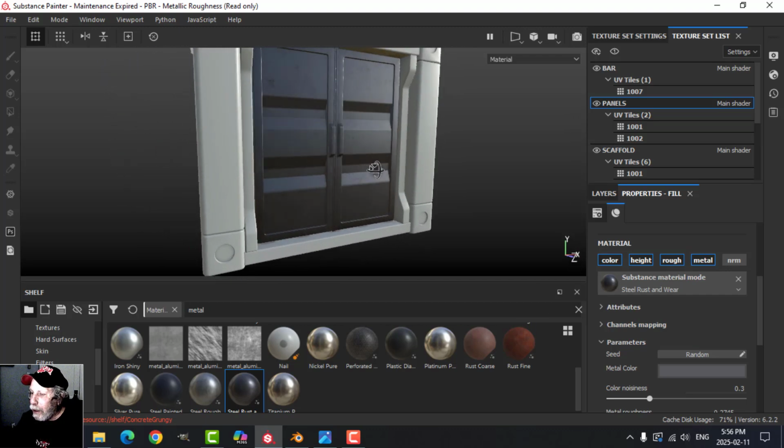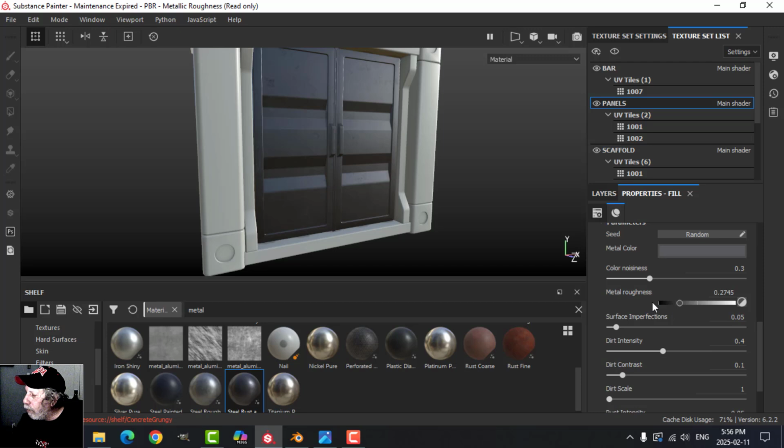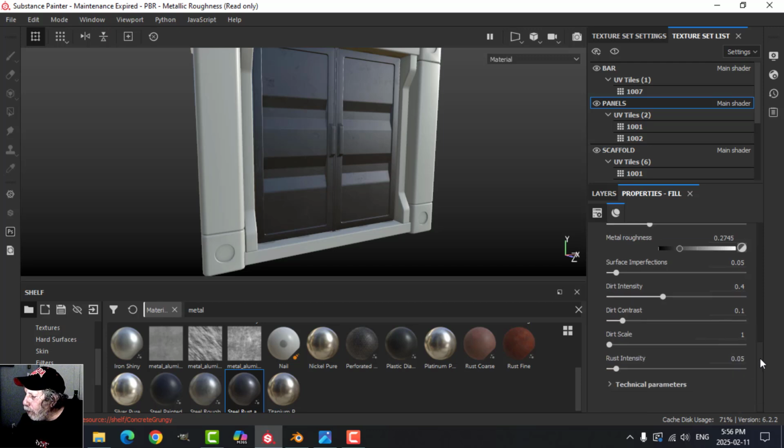and you can see that that's on the panels and on the doors there. And then I'm just going to go through, and so I basically want that color. That's fine. The noise is fine. The metal roughness, the imperfections, 0.5, 0.1. Man, I don't even really think I want to change any of that.